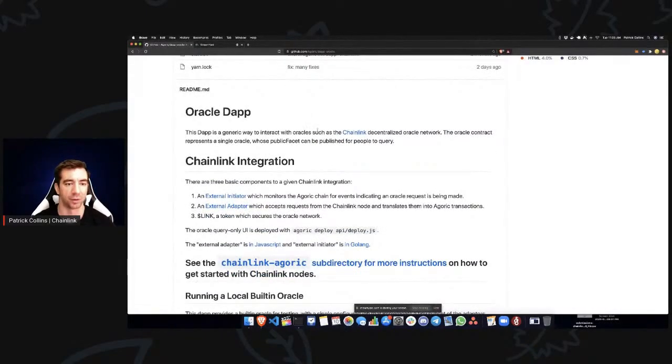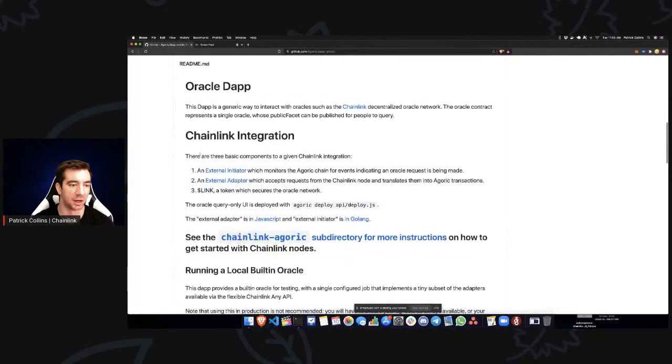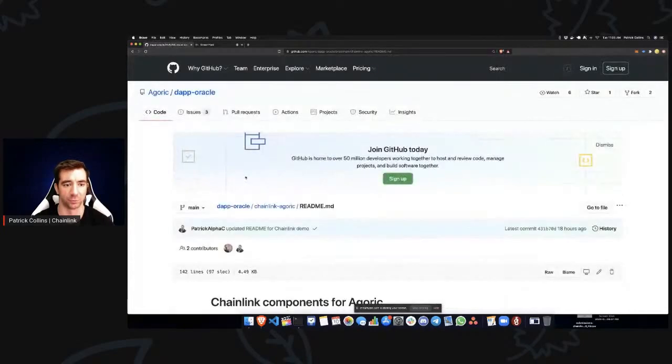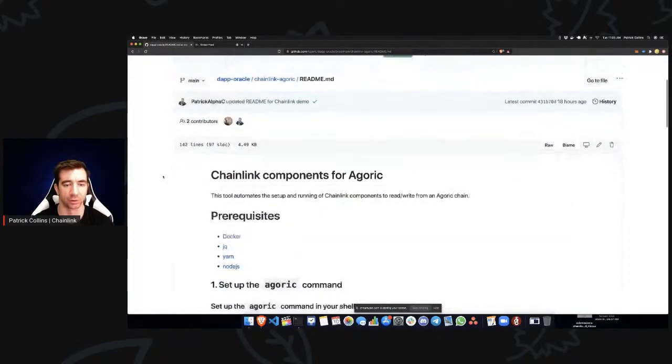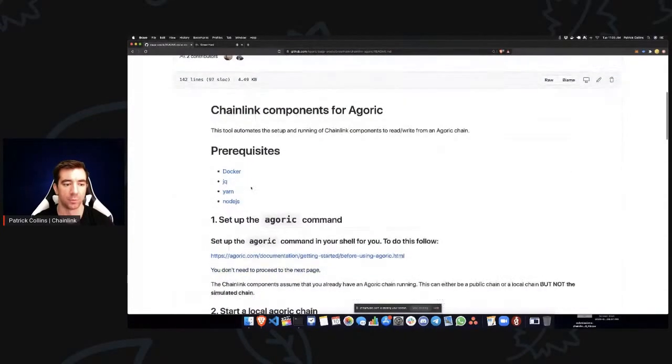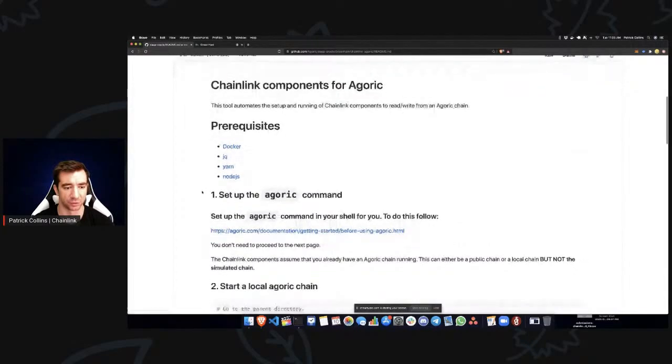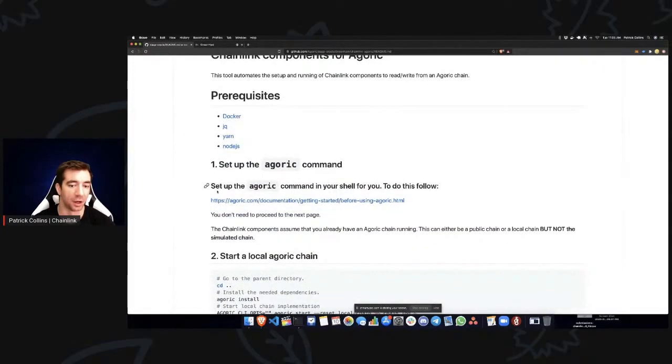It establishes a generic way to interact with oracles such as Chainlink. Here are the basic pieces, and we're going to go to this Chainlink Agoric subdirectory to get started with the Chainlink nodes. And we're literally going to follow it step by step. So, prerequisites: you're going to want to install Docker, JQ, Yarn, and Node.js. Each of these links goes to a site to actually install them. Then you're going to want to set up the Agoric command in your shell.